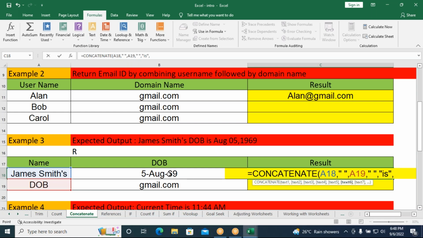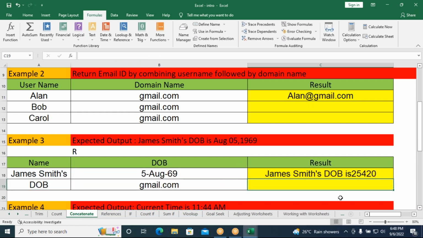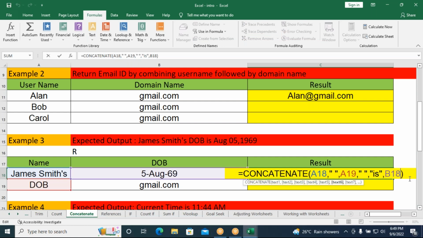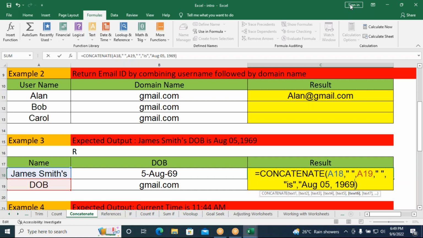Then I'll select this date. Okay. So I'll close the parenthesis. Enter. So I'll type in the date only. So it is typed within the double inverted commas. So August 5th, 1969. I close the double inverted commas.